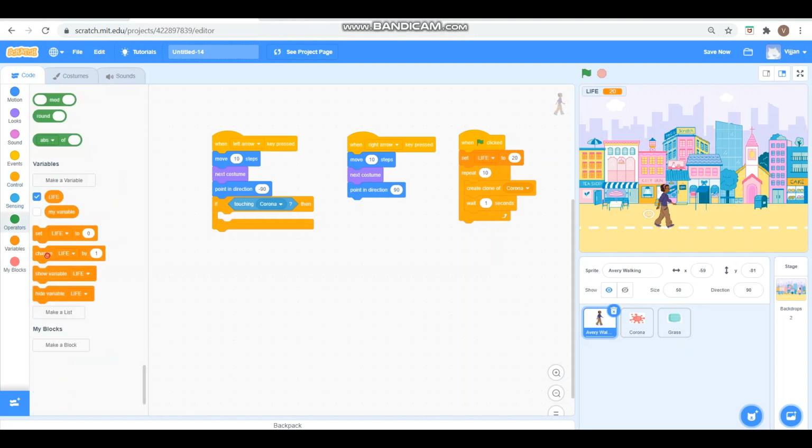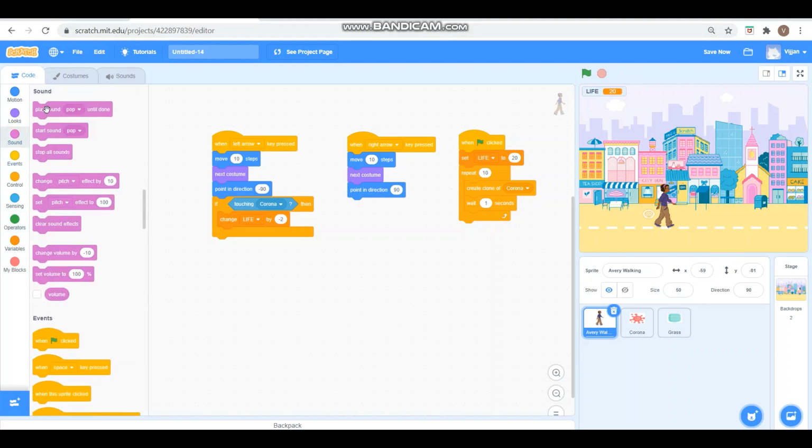So how will we do that? Change life by -1. In the variable section, you can see change. Whatever variable we have created, we can select from this drop down. Now we have only one variable, so it is already coming here. Change life by -2. Okay. And now whenever the man touches this coronavirus, we should know he has touched. So we'll play some sound. So if touching, we will play.